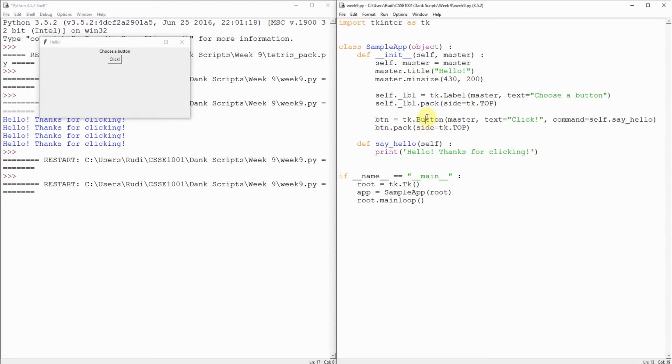We can make buttons, tk.button. Once again, it's inside our master, our root object, or our root window. So we pass in master as the first guy, and then we've got some optional parameters. Once again, text, set some nice click text on the button. And now here you'll see we've passed in a command. The command keyword argument lets you select a function that gets called when you click on the button. So you'll see we put here self.sayHello, and you'll see that in the class we have a say hello function.